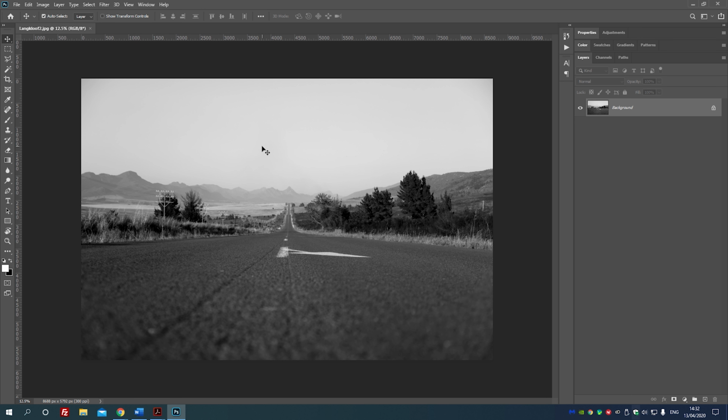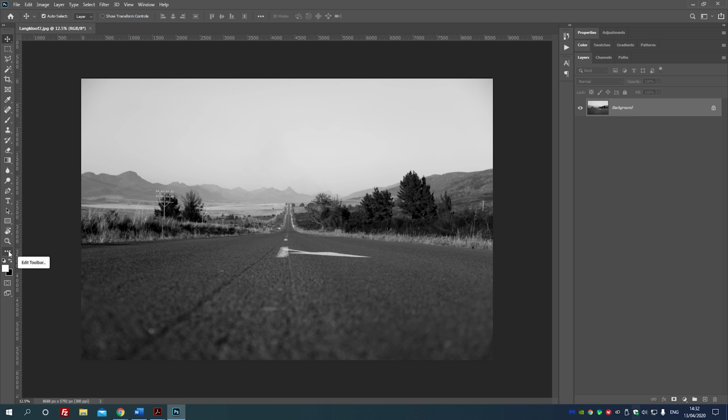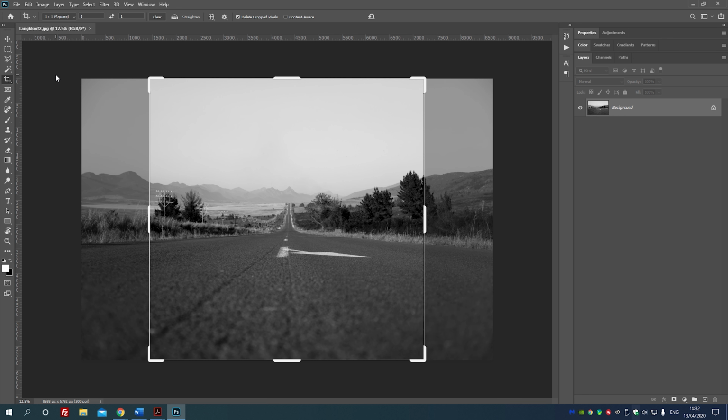Guys, so once you've opened your image in Photoshop, you need to crop it to the correct dimensions. So we're going to head over to the crop tool. If you can't find the crop tool on the left hand side, you can click on the three dots at the bottom, open the edit toolbar manager, and you can move it over to this toolbar on the left hand side. Or by default, the C button on your keyboard will be the crop tool.